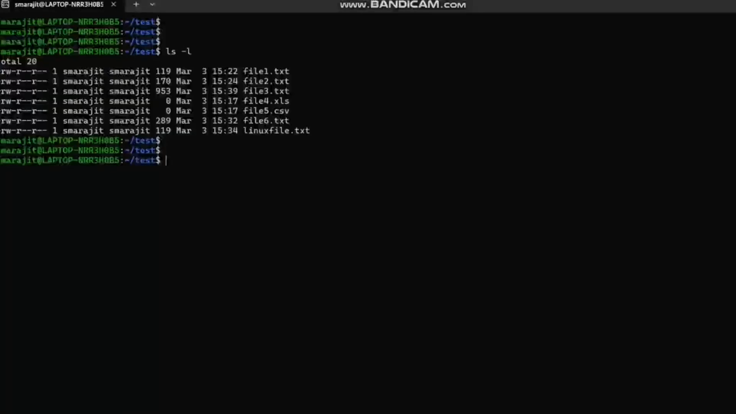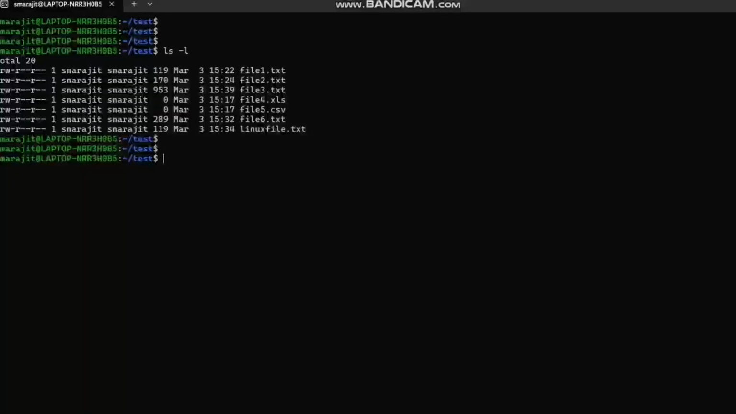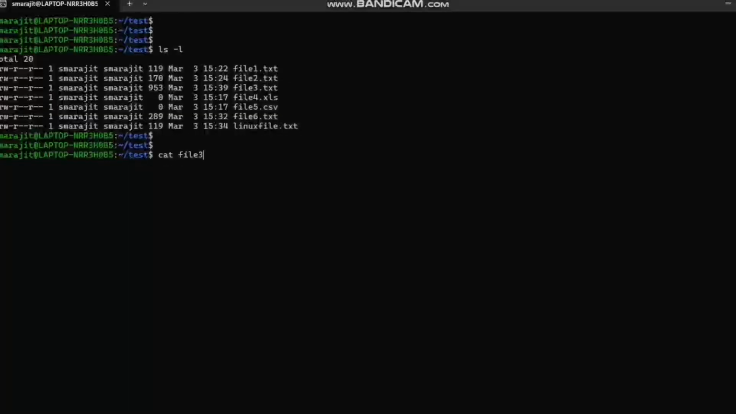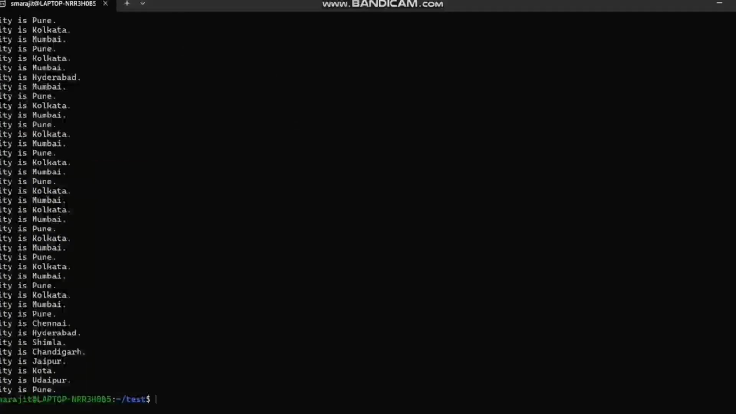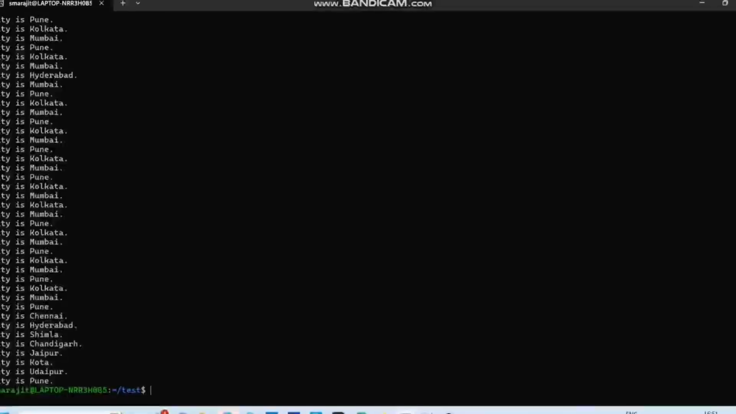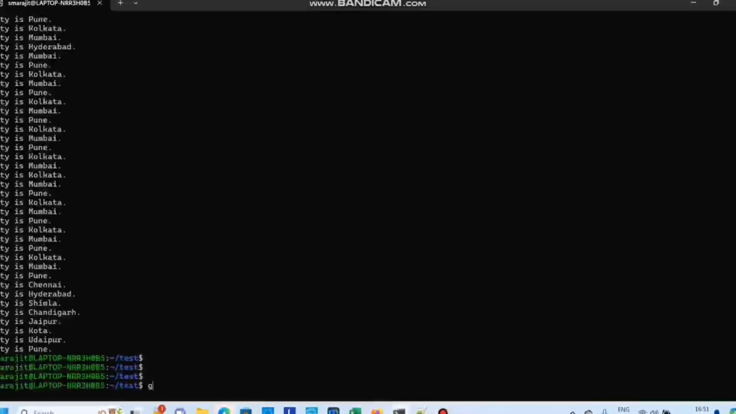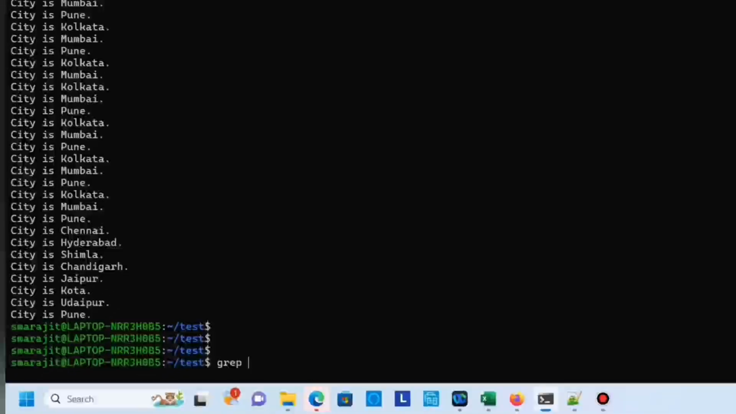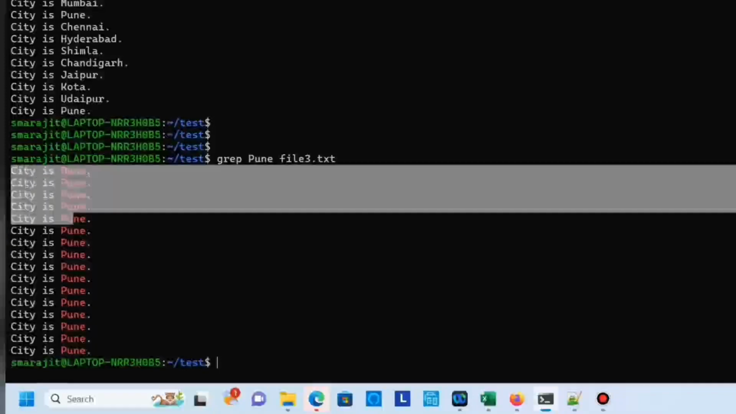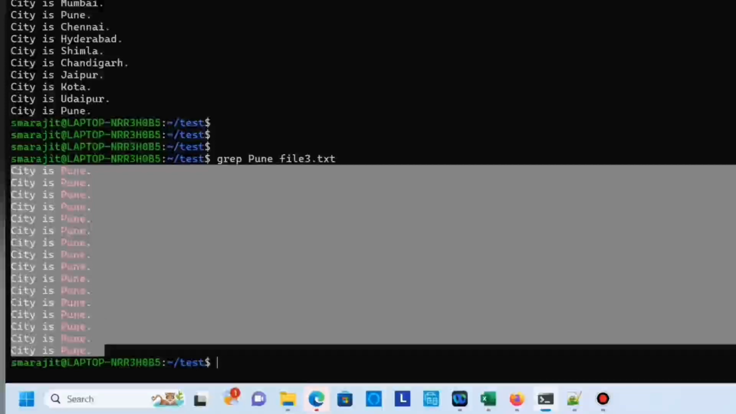Here, for example, if you do a cat of file3.txt, you can see there are multiple lines which have cities like Pune, Kolkata, Mumbai. So we want to grep, suppose, Pune in file3.txt. It gives you the lines which contain Pune. So these number of lines have Pune.